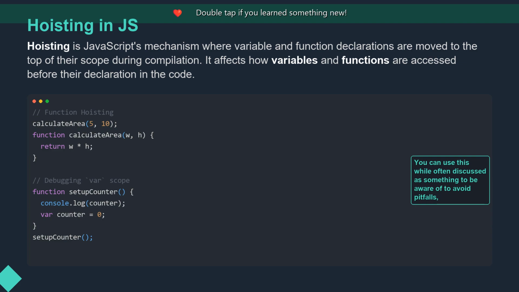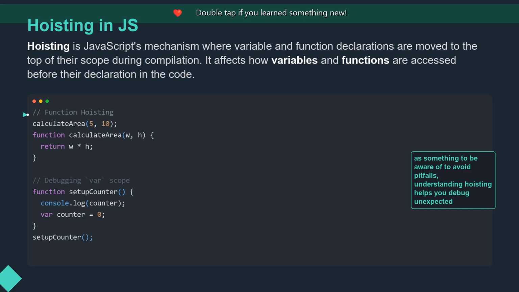Understanding hoisting helps you debug unexpected behavior, especially in older codebases or when working with var. Developers implicitly rely on function hoisting when defining utility functions at the bottom of a script but calling them earlier. It also clarifies why using let and const, which are hoisted but remain in a temporal dead zone until initialization, is generally preferred for predictable variable access.